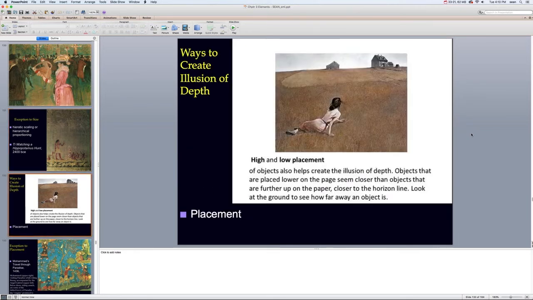Another way to create the illusion of depth is placement. Our field of vision feels like things that are closer to us are toward the bottom of our field of vision, and things that are farther away are closer to the top of our field of vision. So that's how we translate our reality.